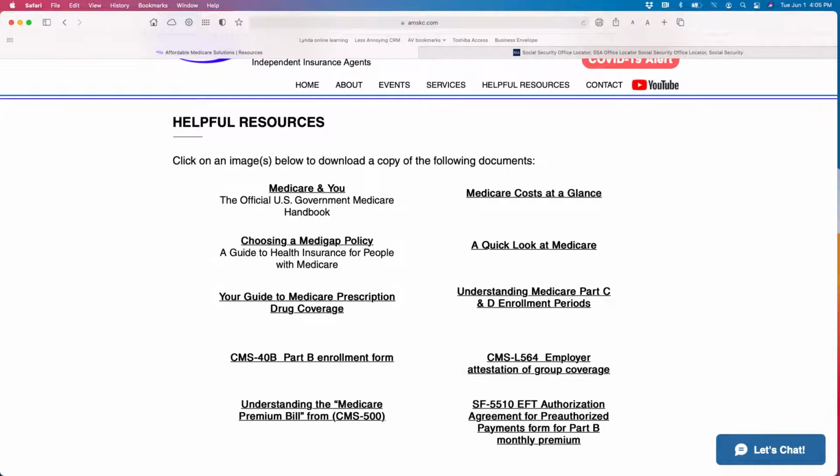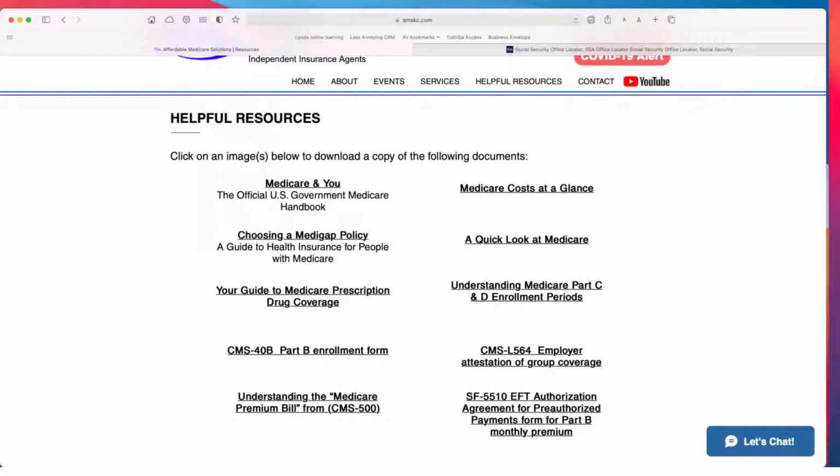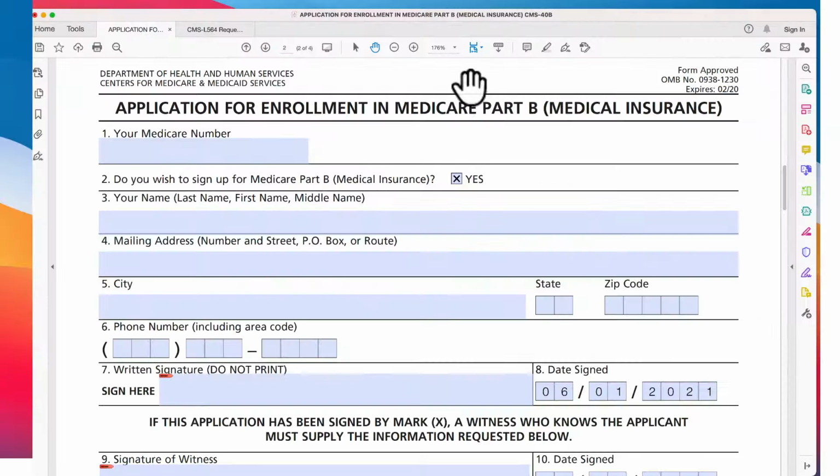I've already got them loaded on my screen. So let's take a quick look at filling out, first of all, the CMS 40B. Now this is 4 pages, believe it or not.